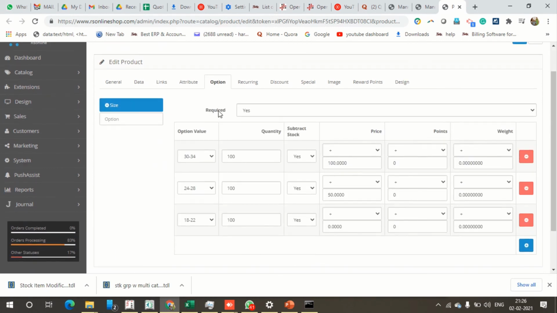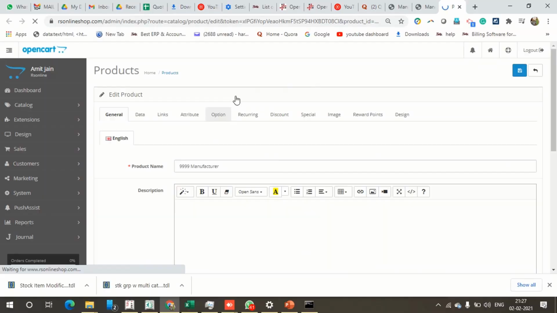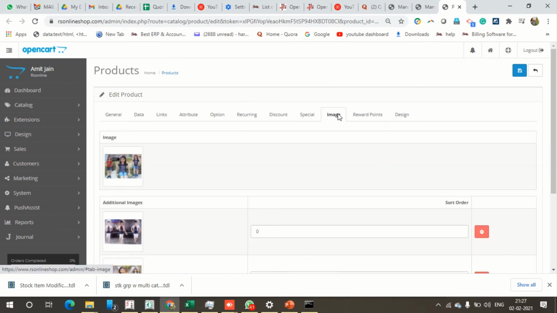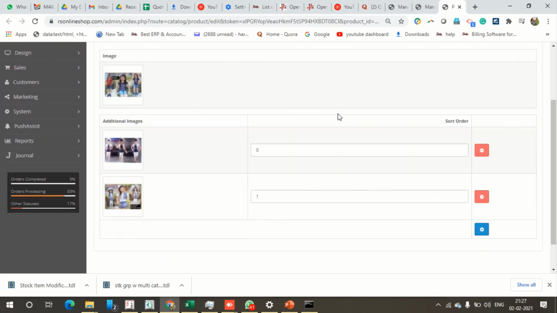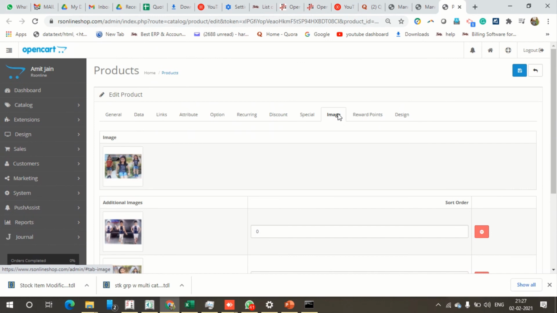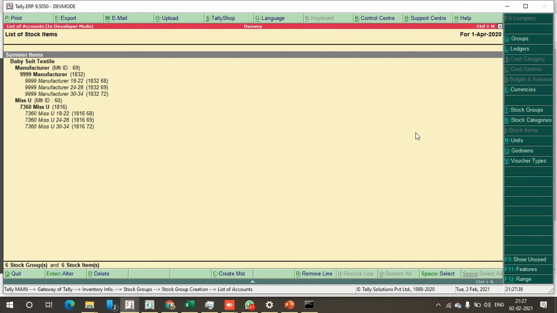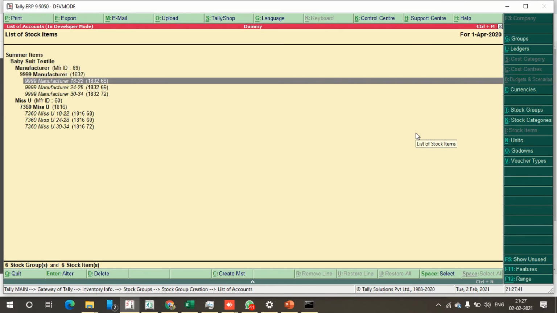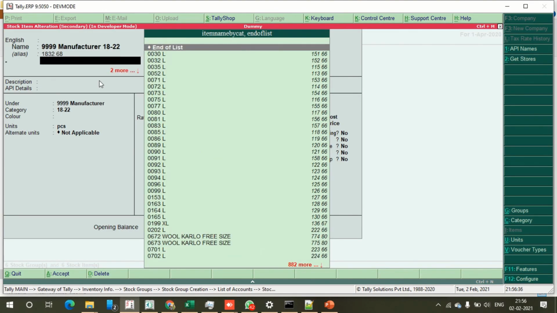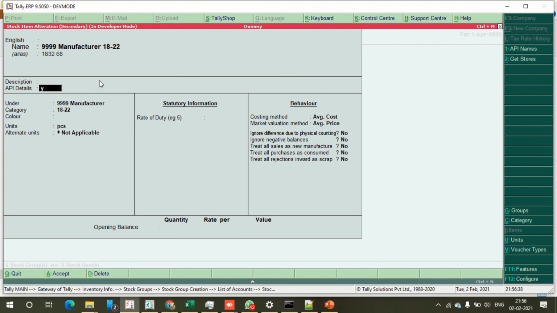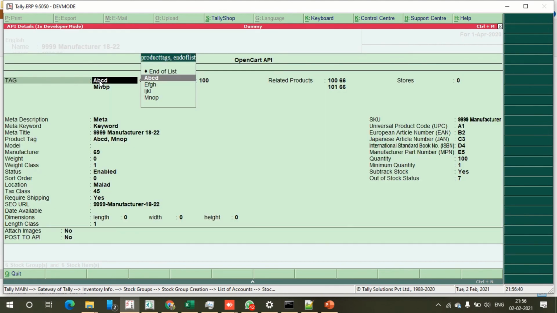Next it'll create separate stock items under the stock group in Tally, duly setting the product ID and option ID as alias for stock item. It'll also update the product ID as alias to the stock group. As you can see, all the relevant details are duly filled on Opencart and all the options are duly created in Tally too. Hope this video was informative.